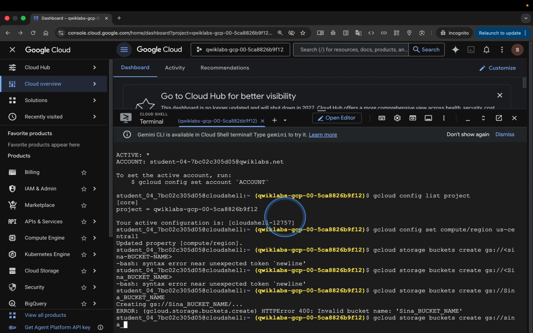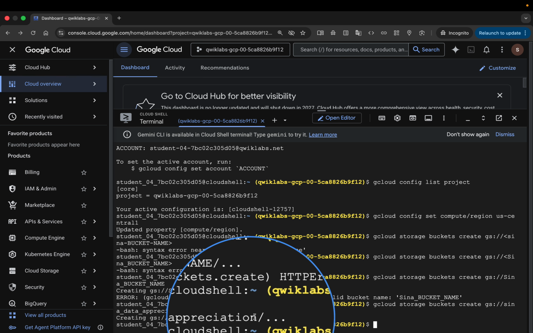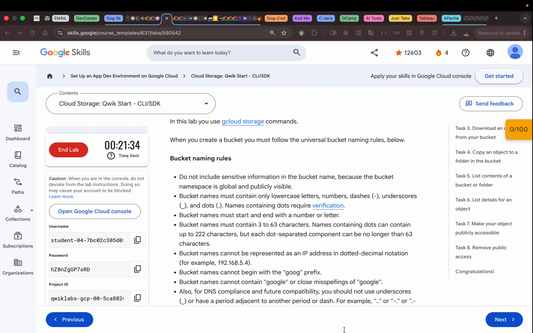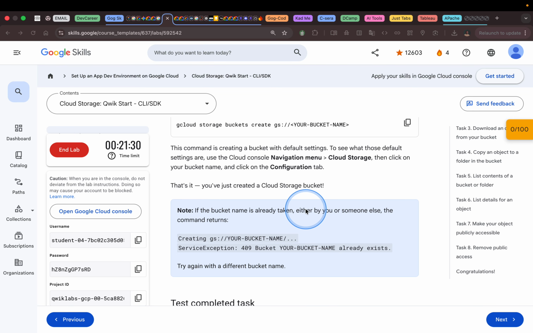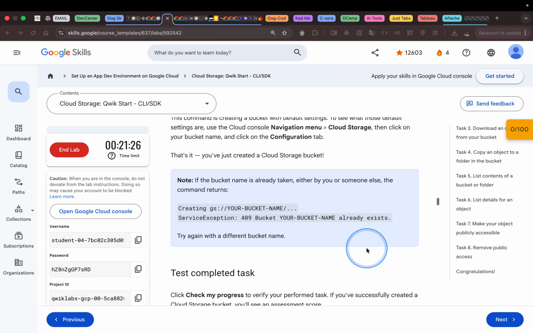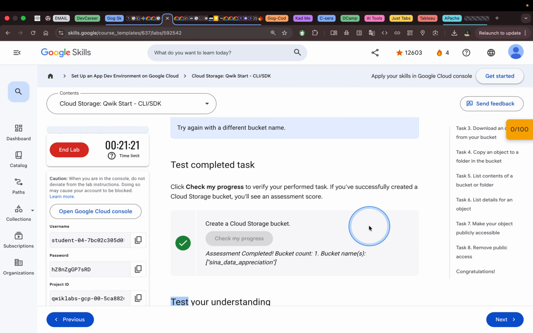Underscore data underscore appreciation. So we have followed the rules, so you can see it was successfully created without any error. So we now go back. They said if the bucket is already taken, either by you or someone else, the command returns already exists. So ours doesn't exist. We've created our bucket. So let's check our progress to see if we created our storage bucket.